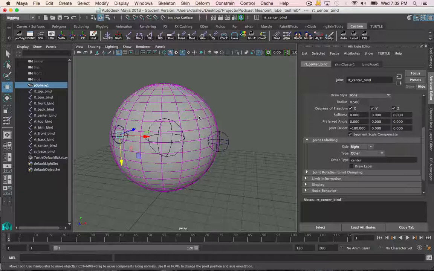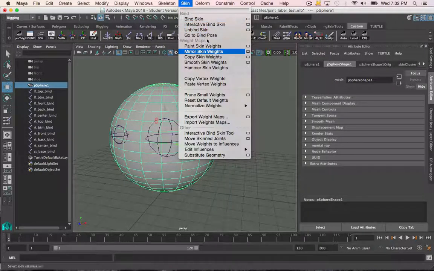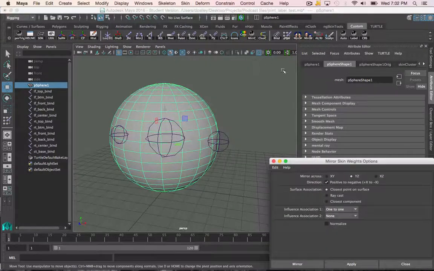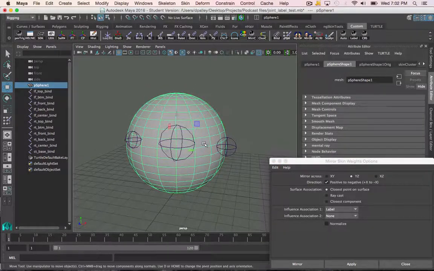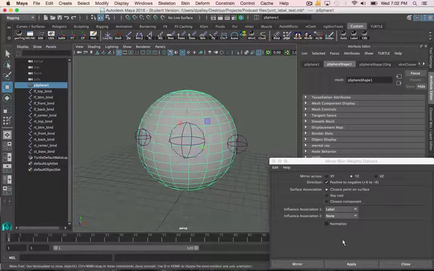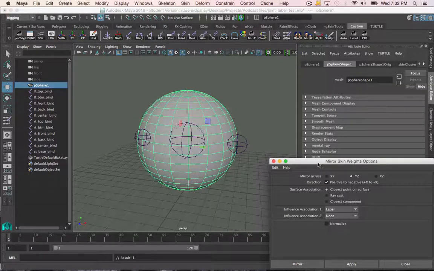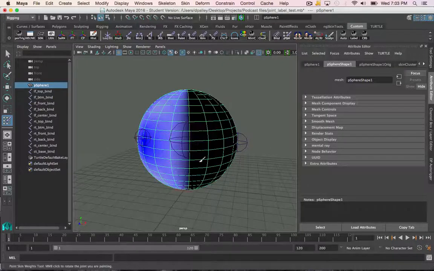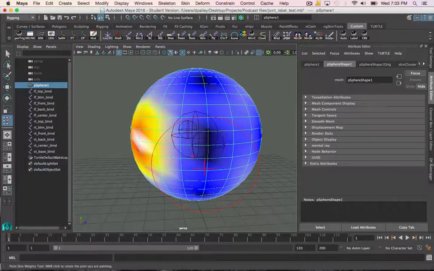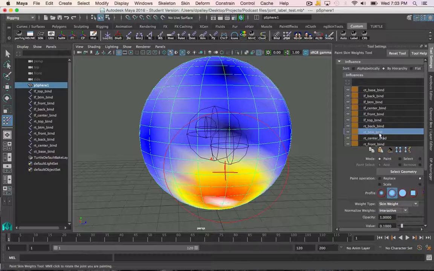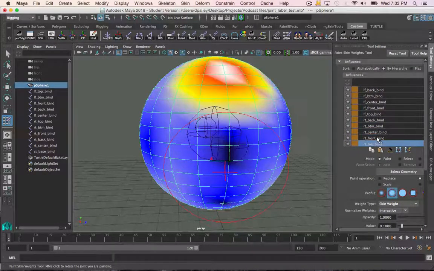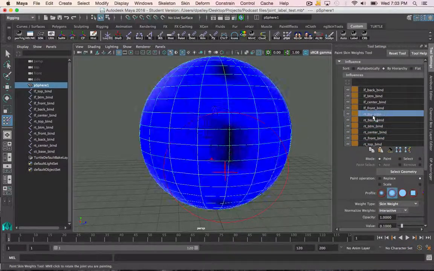So if I go into the mirror skin weights option here, and under influence association, I can go to label here. And as long as every joint in the rig is labeled, you're not going to run into any errors. So I can just click apply. And now if I look at the weights tools here, you can see all the weights for the right side have transferred correctly.